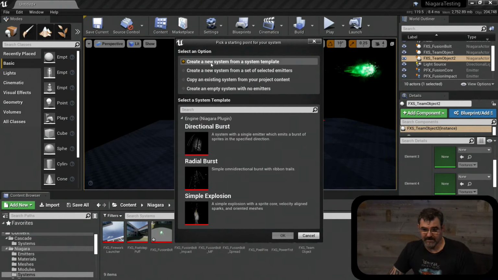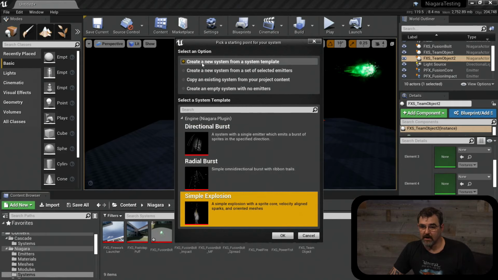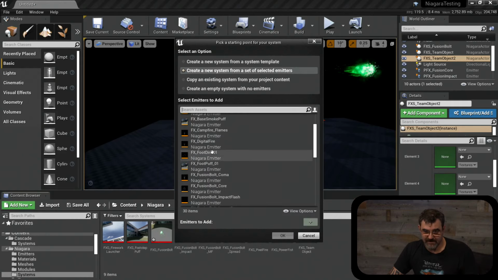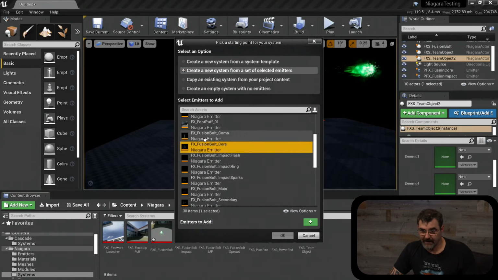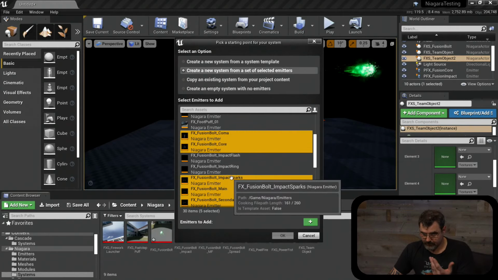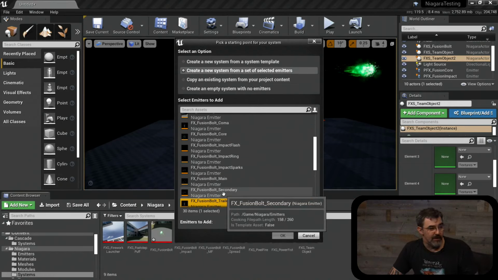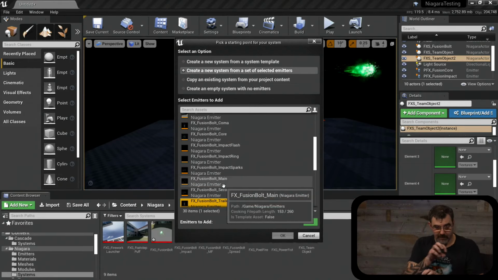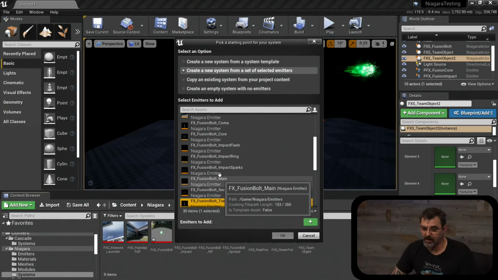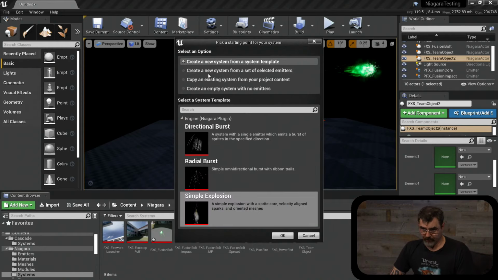I can do it as a system from a template. So we've got a few that come with Niagara by default. Or I can create one from existing ones. So if I wanted to, I could say, hey, I want one system that includes these, what, 4 or 5 emitters. So I could really quickly just kind of pull my pieces back together and start making changes and have them all work. So there's a lot that can be done just when you start from scratch.